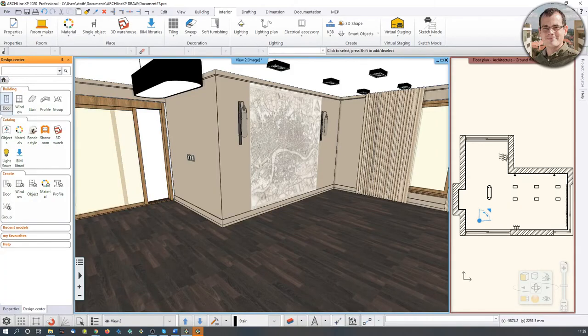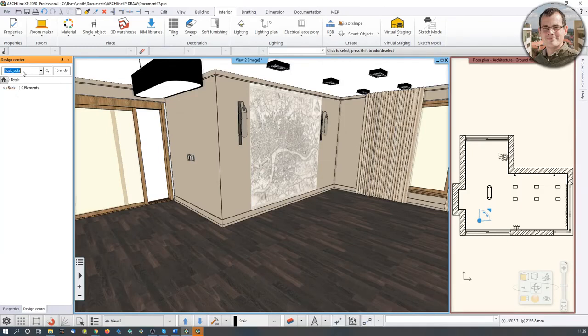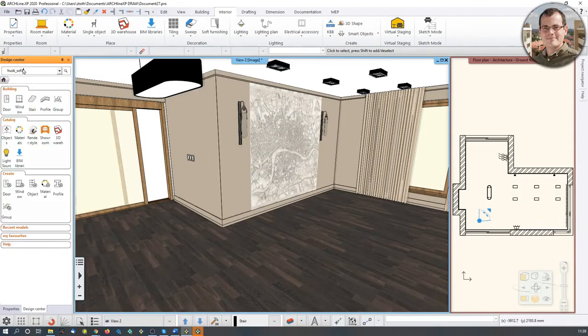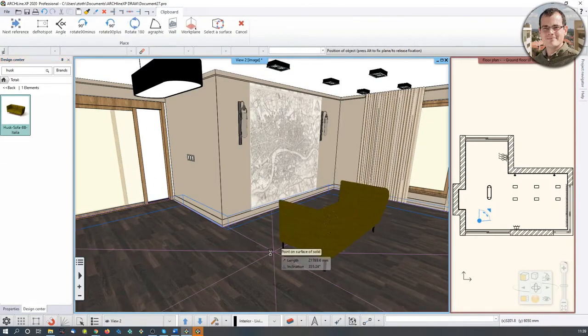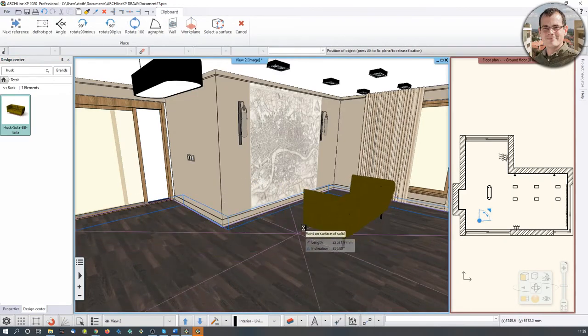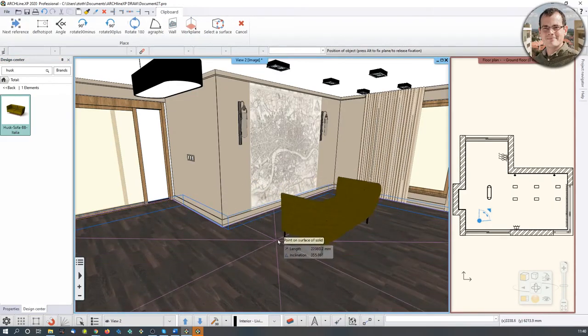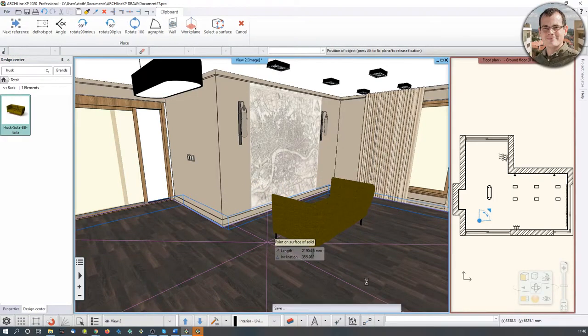Let's start with something we can sit on, something in the center point of this room. Let's look for a sofa. Husk sofa. I think Husk sofa VB. I think it doesn't have to have dashes. So I'm grabbing the element, dragging and dropping it onto my floor plan. Okay, where do I put it? Where do I snap it? Well, for now, let's just position it.